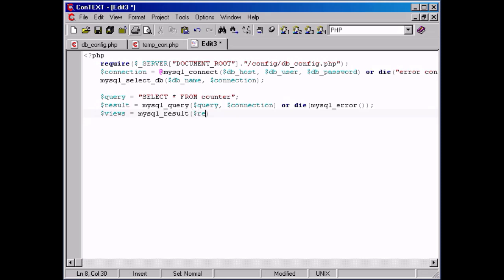So $result. Then, if we had multiple results, like you saw in the last video where we added several records, you can have multiple records in a table, obviously. And if this select returned multiple records, you'd have to tell it which record you want, starting at 0 and going up. In this case, we have only one, so it'll be 0. We'll assume that's the first one since we're only going to work with one record in this table.